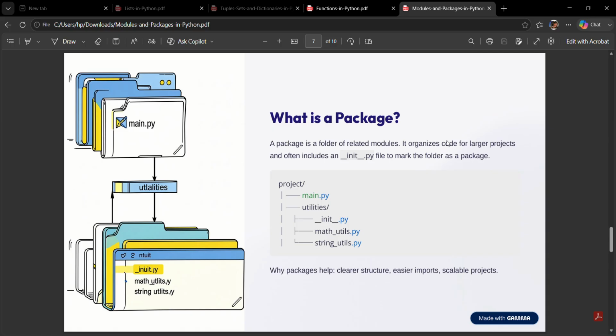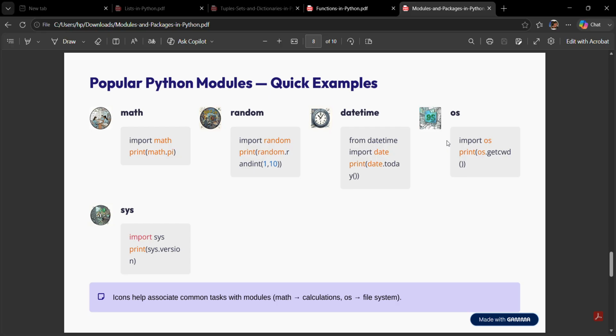Inside it are two different modules, math_utils.py and string_utils.py. The __init__.py file tells Python that this folder should be treated as a package. Packages help organize large applications by grouping related modules together. So the eighth slide is popular Python modules, quick examples. Let's look at some commonly used built-in modules.